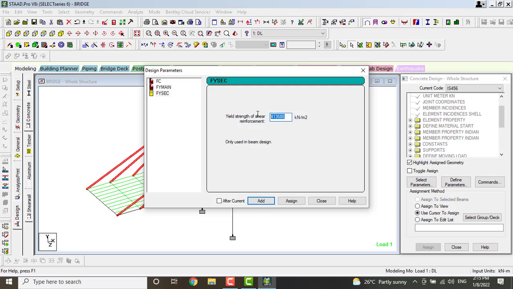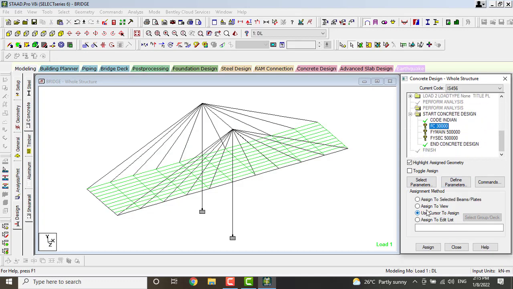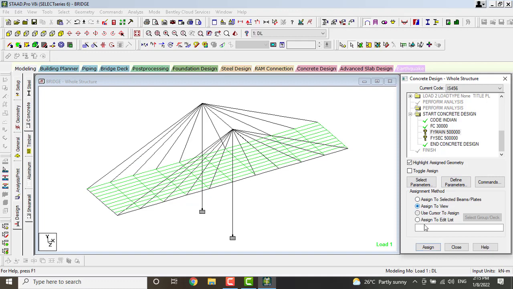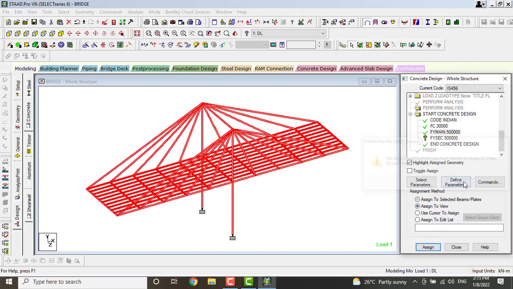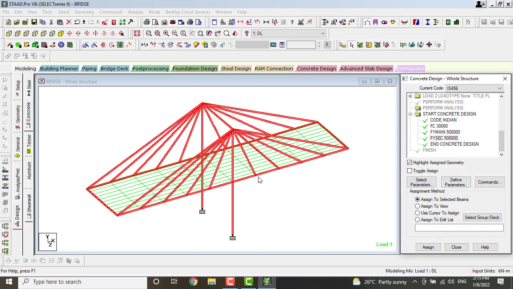Next we go to basic. This is also 5 lakhs. Click on add option and close it. So here we have to assign this. Click this. Assign to view. Assign. Click on S. Select this. Assign to view. Assign. S option. FSec also you have to assign to view. Assign. Yes. Click on S. So our design will be completed.